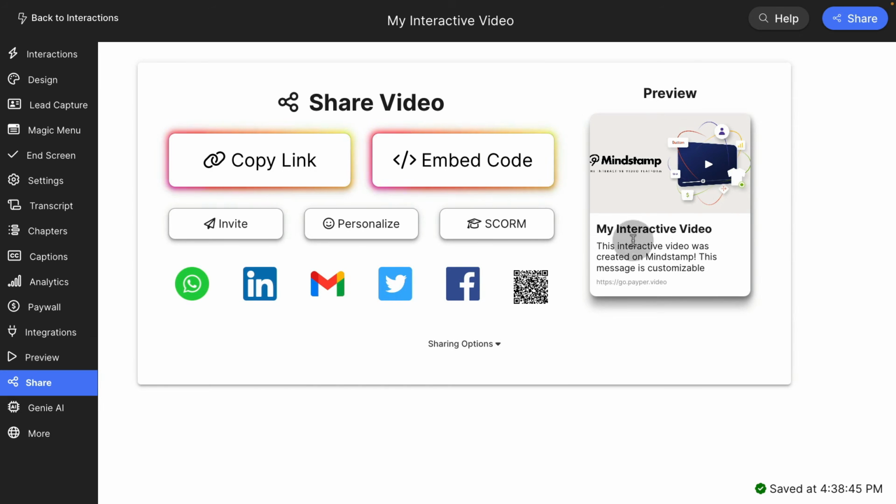You'll see a little preview of how your video will look on social networks. You can create a personalized link to send out or download a SCORM package. We support both SCORM 1.2 and 2004. And finally, we have a couple easy quick share options here, including QR code.